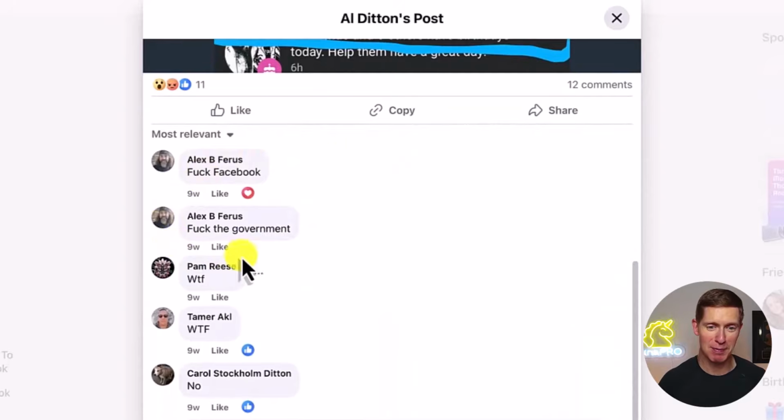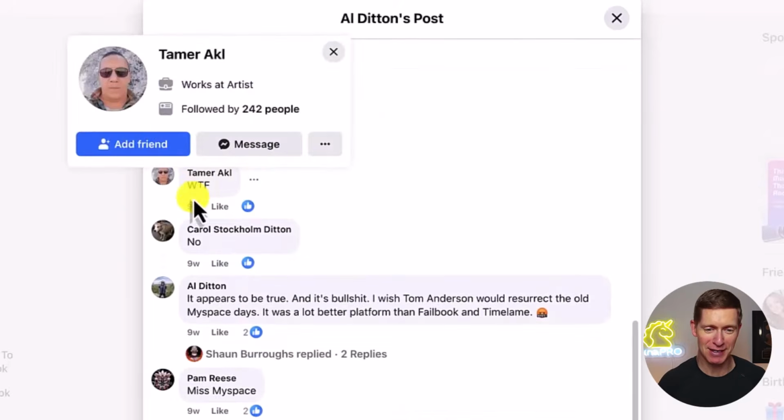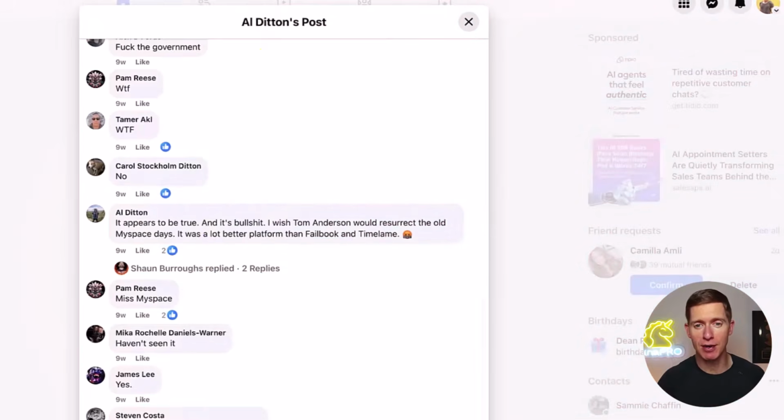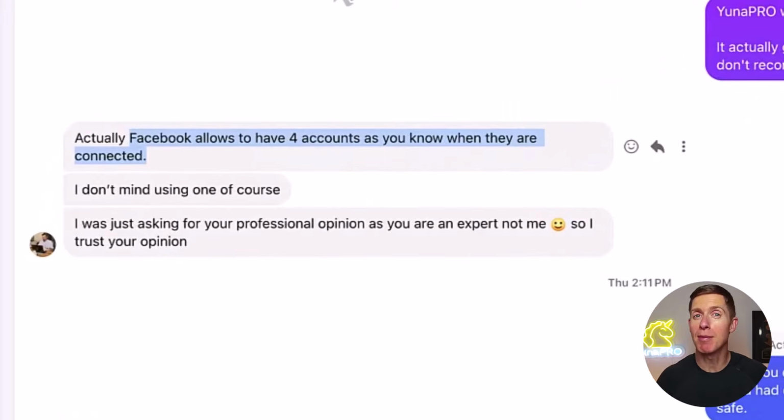And you can see right here, these people are angry. WTF, WTF. This person says, I miss MySpace. So clearly the fact that Facebook is deleting old live videos is a real problem that people in my audience care about. I target business owners who use Facebook to grow their business. Great trending topic. Let me show you another example of a different trending topic that came up through Messenger.